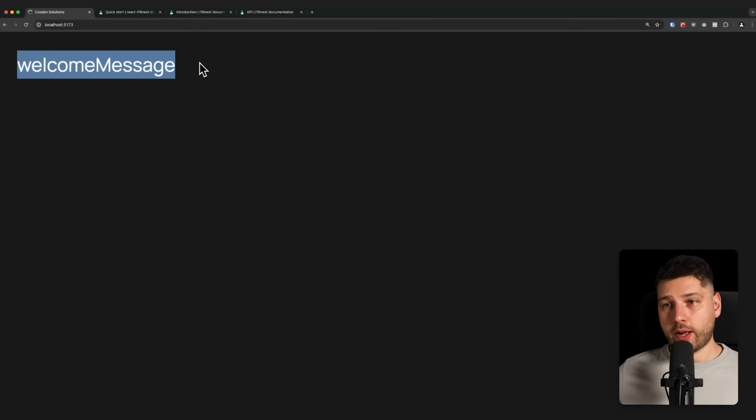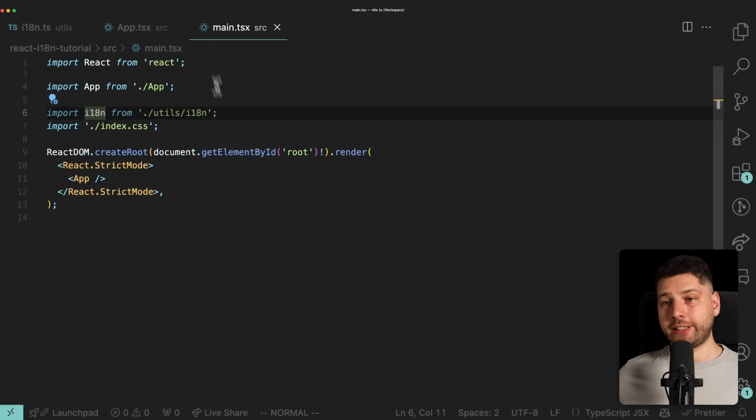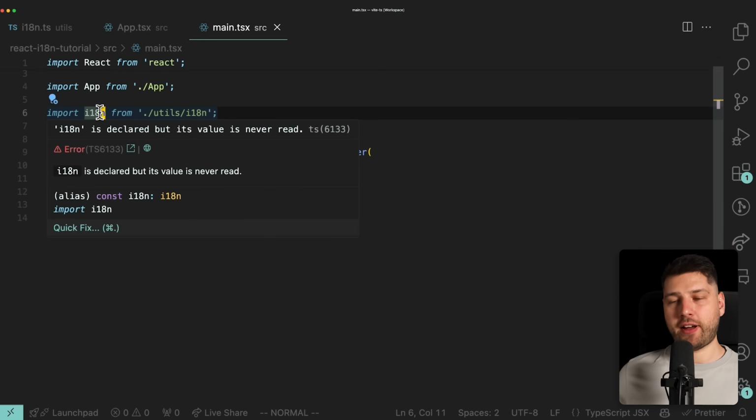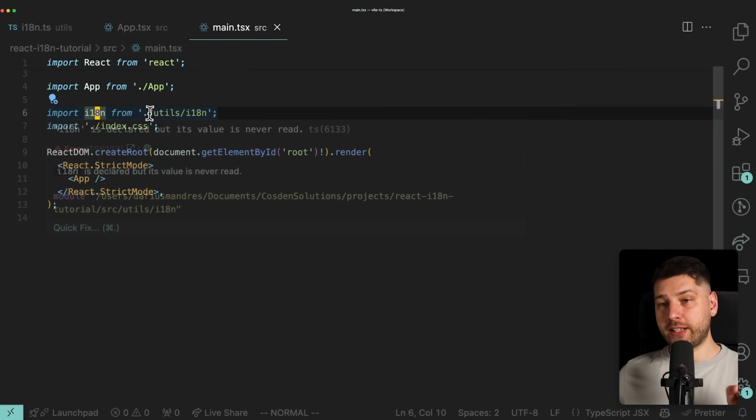Aha, I realized why it's not working. I should have caught this earlier, but I didn't. But it's good that we caught it on video, because now I get to show you how you would approach debugging this. So over here in my editor, if I close the terminal and go here to main.tsx, you're going to see that where we actually imported i18n, it's saying that this is actually unused. If I hover over this, it's saying that this is declared, but its value is never read.